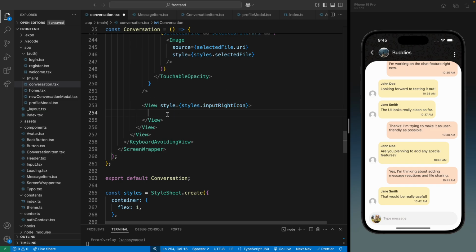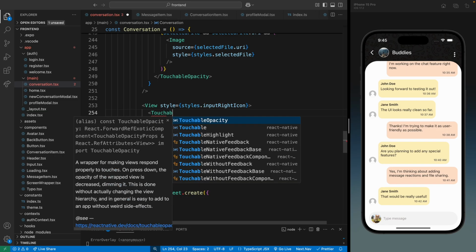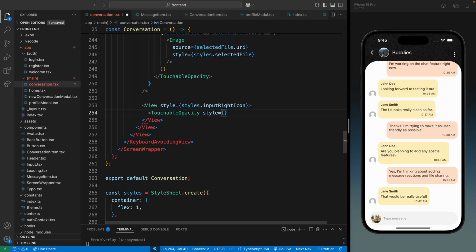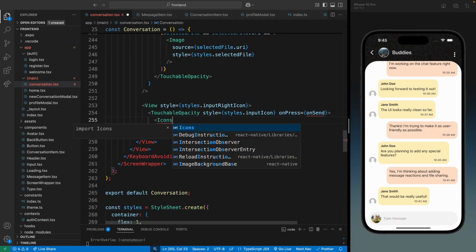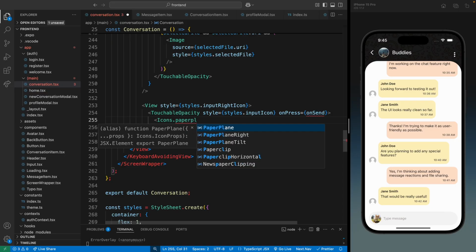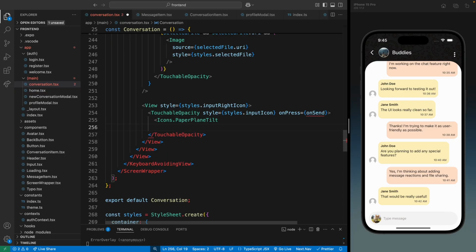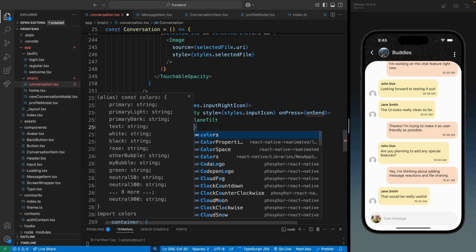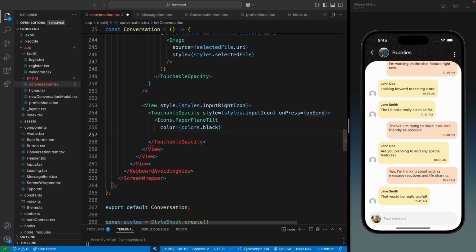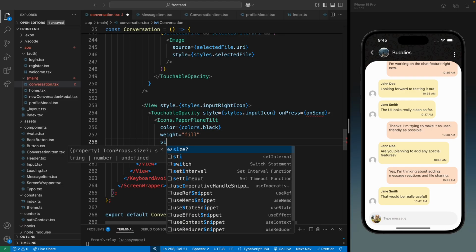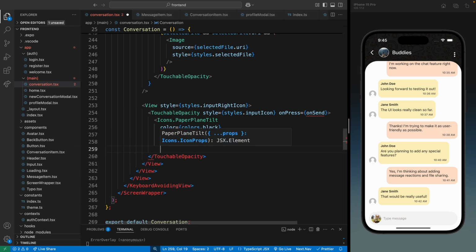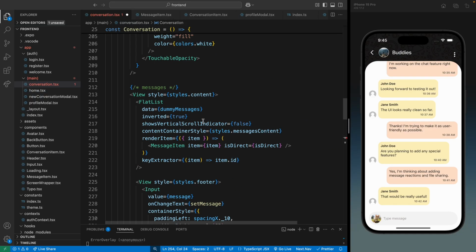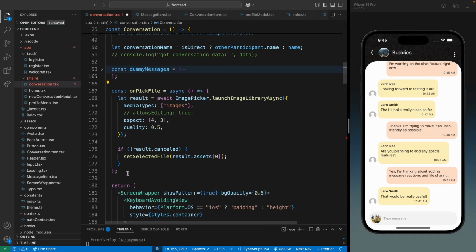Now inside this, I'm gonna add a touchable opacity and give this a style as the input icon, and then add an on press property which is going to trigger on send function. So here let's add the icon as the paper plane tilt. Let's give it a color as black. The weight will be fill and the size will be vertical scale of 22. Okay, so before I save this, I'm gonna define this on send function. So let's do that here.